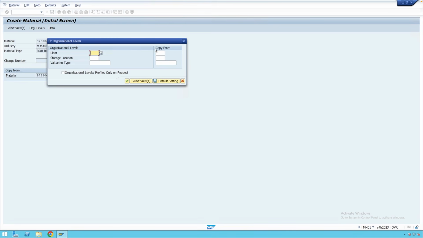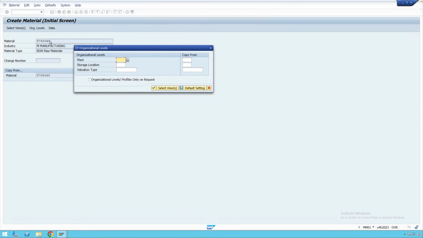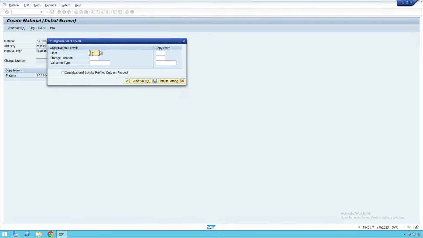Okay. Now, when I say that I have to create, basically I am doing the activity of extension because this material code already exists in the system. I am extending it to a new plant and storage location combination. And I want to copy the data from an existing plant and storage location combination. So let's do that. Let's enter our new plant code here, and we'll enter the new storage location here. And here we'll enter the plant code and storage location from where we want to copy. Okay, so we'll enter the existing plant code and the storage location.